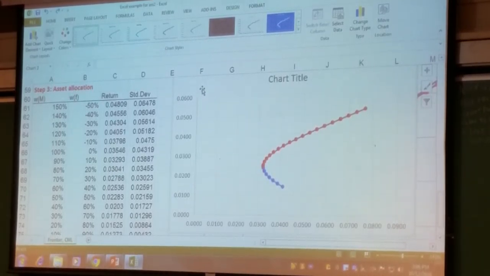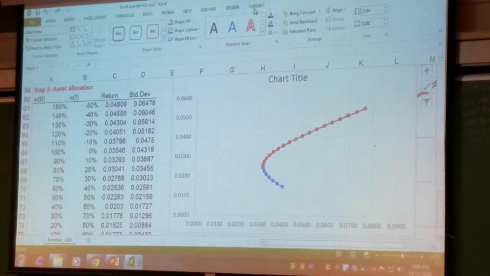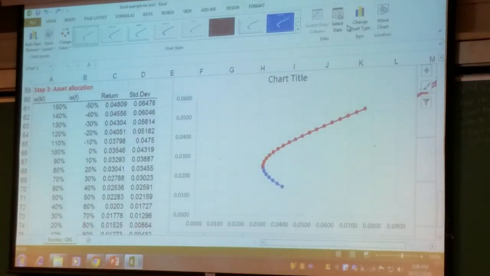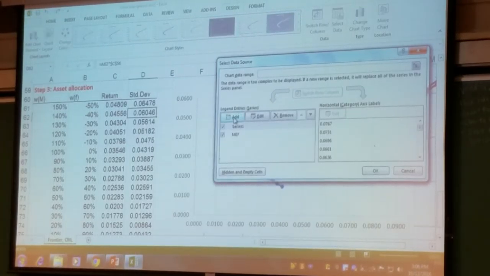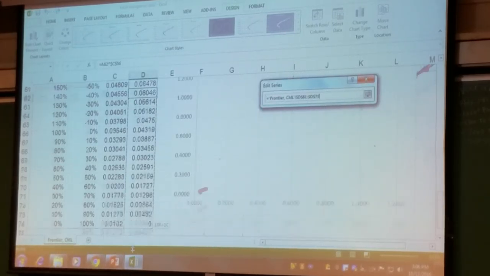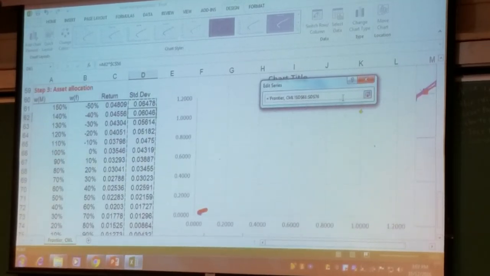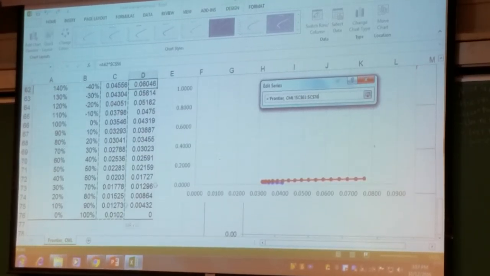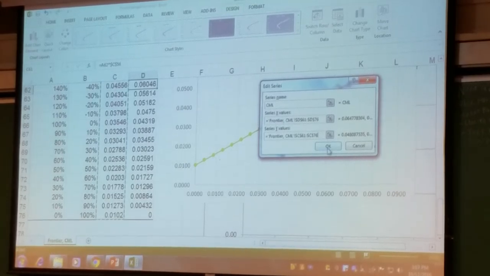So click this one, make sure you select this chart. And then here is the Chart Tools, you can see. So you can format so many things you can do here. And I think it's under the Design. Under the Design, there's Select Data. And you can add another line. So I click Add. And the series name is CML. And select the data. So for the X, click this arrow and select the data you want to use to draw the graph. And click here to bring you back. And click this arrow again. And then select the return. So you just select the standard deviation and return to get the CML? Yes, of the complete portfolio.